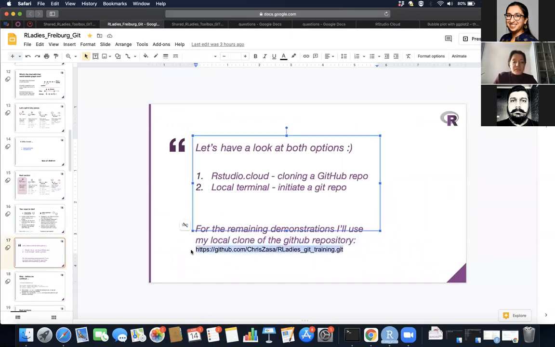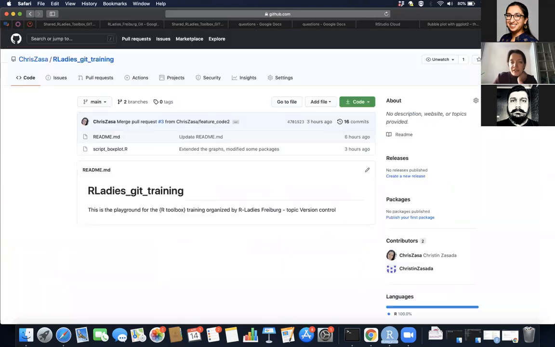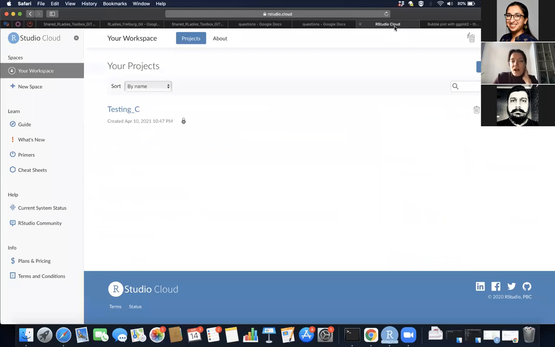I will put this in the chat. This is a GitHub repository that I prepared for today. It's a small repository with only a README and one R script file. What we want to do is copy this repository to your RStudio so you can start to work with it. Let's go to RStudio Cloud. I already showed you how to log in. I hope for everyone who has no Git installed, this is possible.